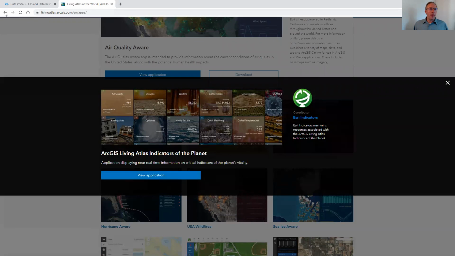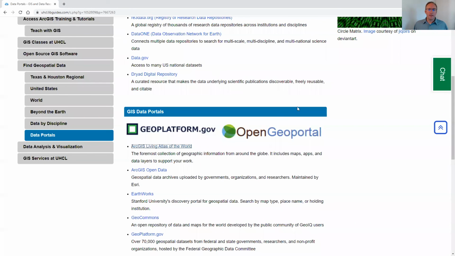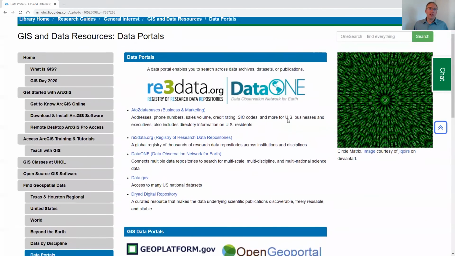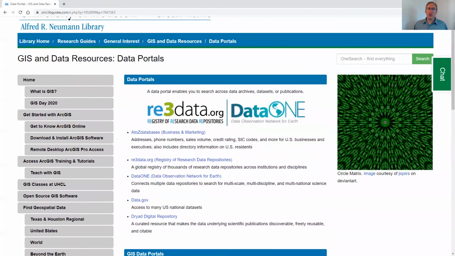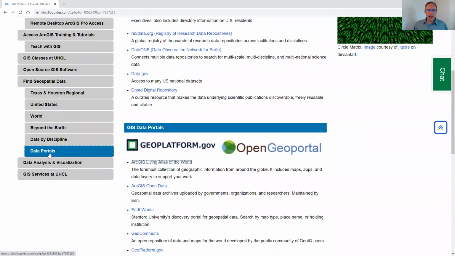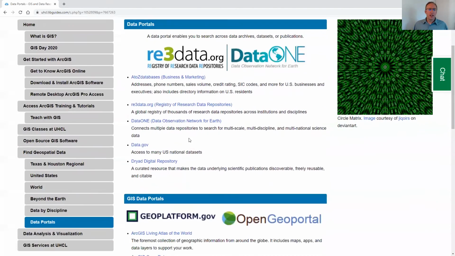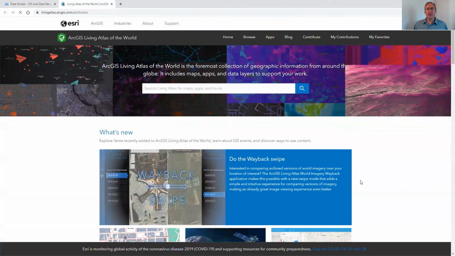And so with that, I'll conclude this episode introducing you to the Living Atlas of the World. Again, if you want to explore this on your own, navigate to the GIS data resources page, scroll down to data portals, and find Living Atlas of the World.